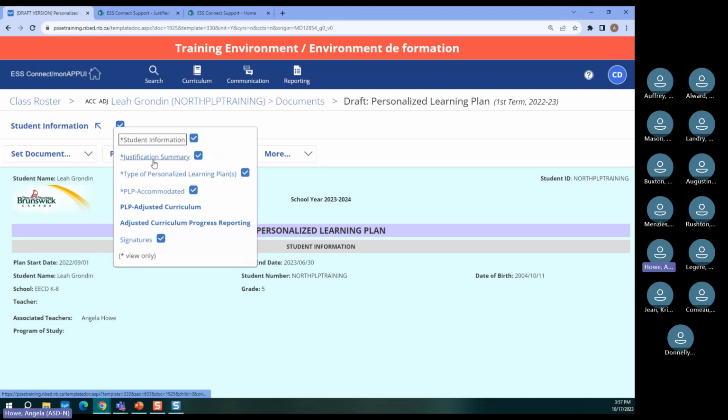I really emphasize this section, the justification summary section, because this is the place where the resource teacher will put in why the student is on a plan. It has to be justified as to why a student is on a PLP. And these are legal documents, and we have to adhere to what's being written in the plan. So they definitely have to be justifiable.